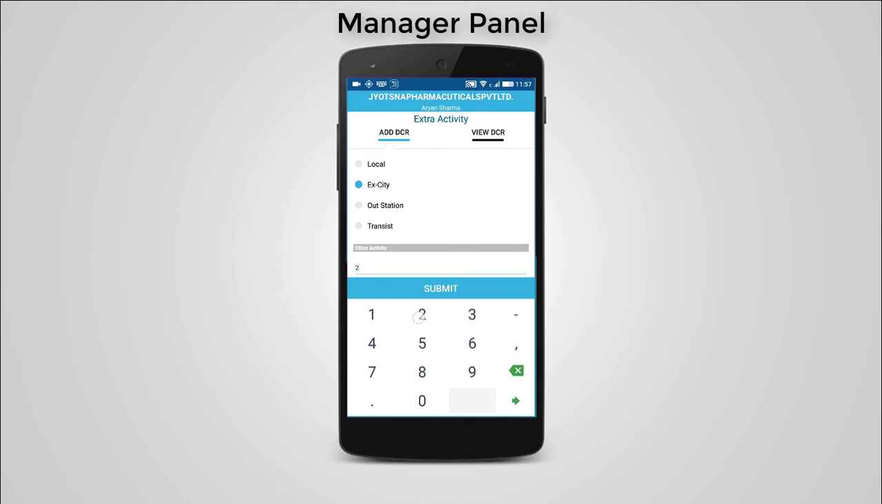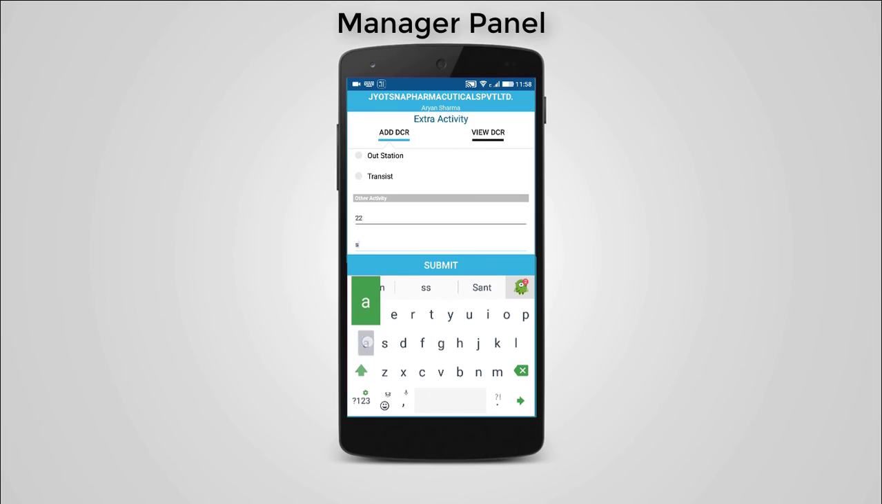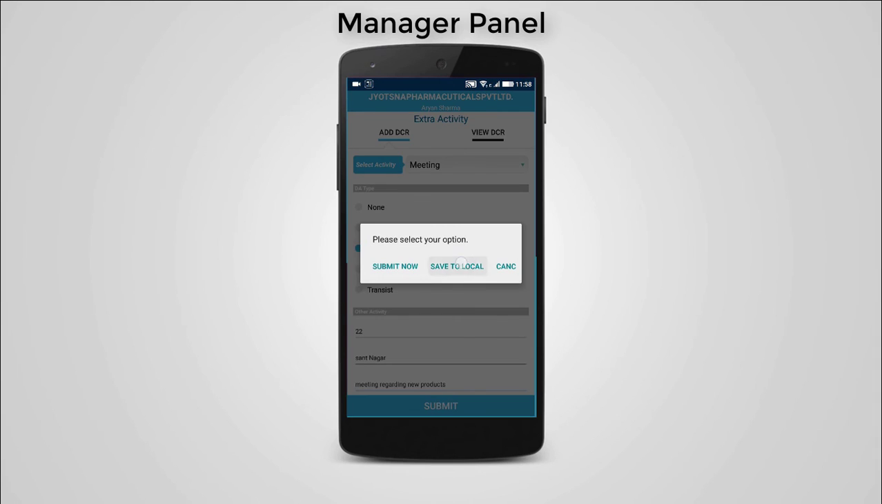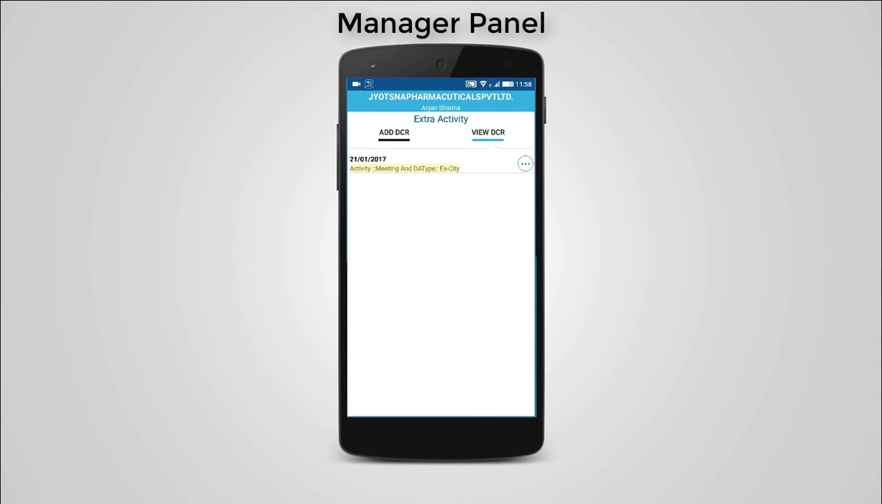to X city. Then you can also define the name of the area where the meeting was conducted. Down here there's a space where you can fill the details of the meeting, like whatever conversations took place and important points. Then after filling the details of the extra activity, we'll tap on submit. So the DCR of this particular date can be viewed by your admin.